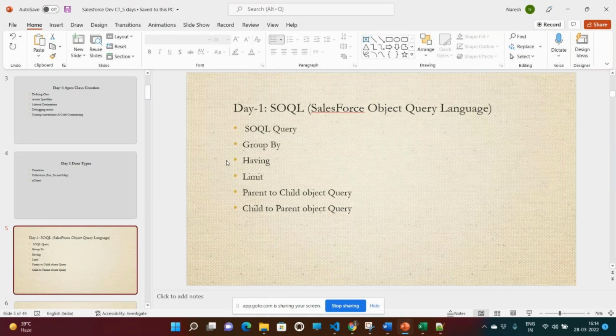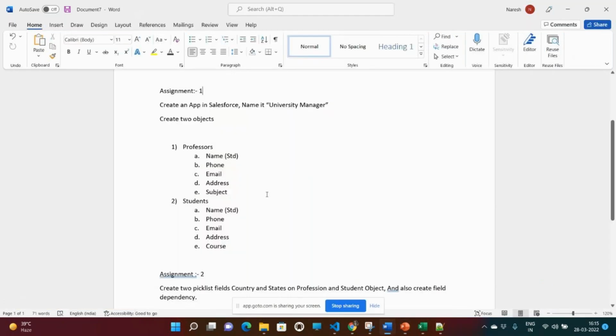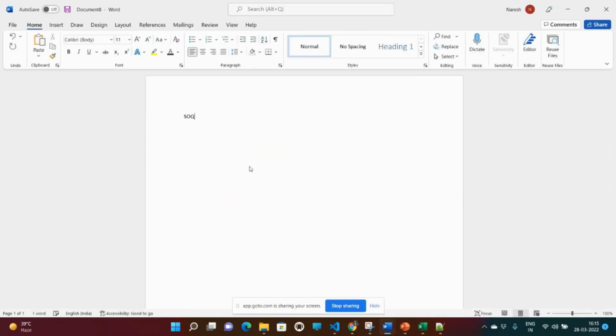Okay, so we will talk about SOQL queries today. SOQL means Salesforce Object Query Language. We use these queries to retrieve the data. And what data? Let me explain it a bit more. SOQL stands for Salesforce Object Query Language, so we use it to retrieve Salesforce data.